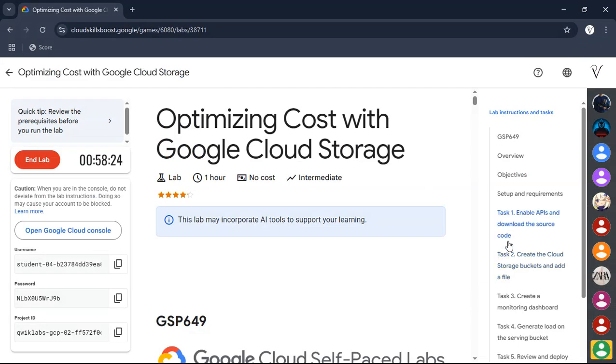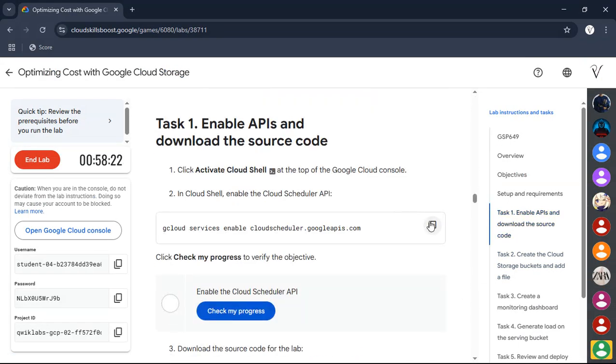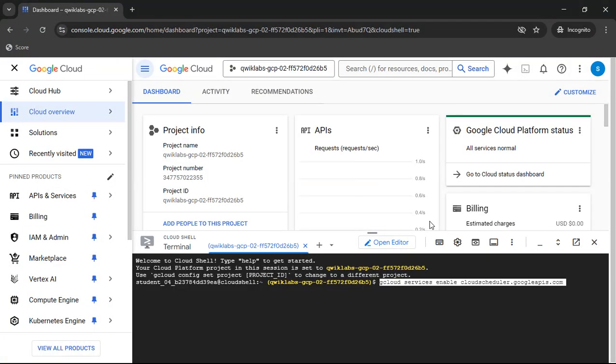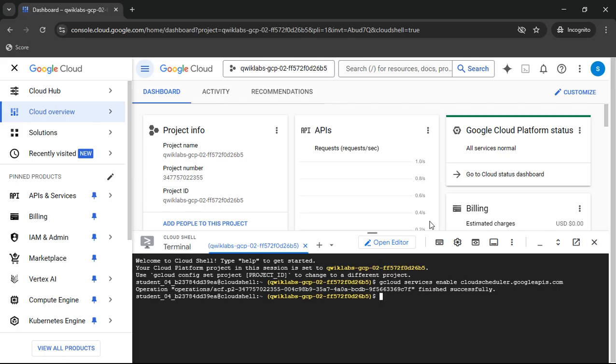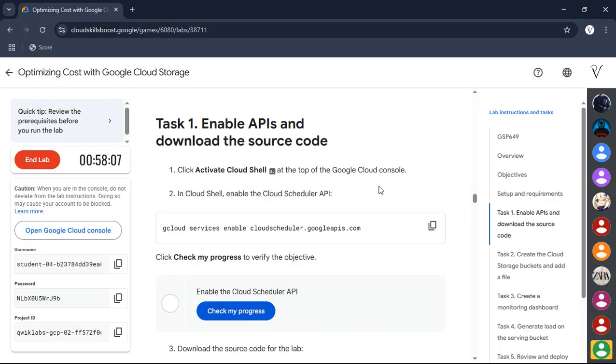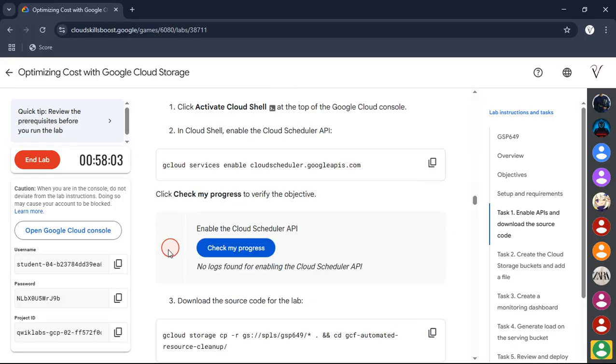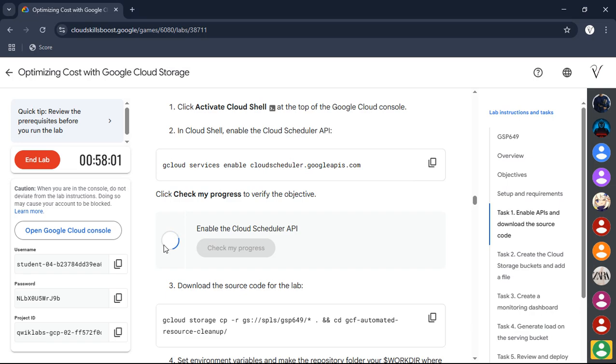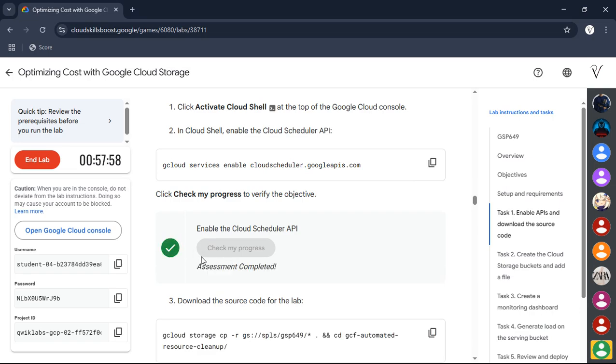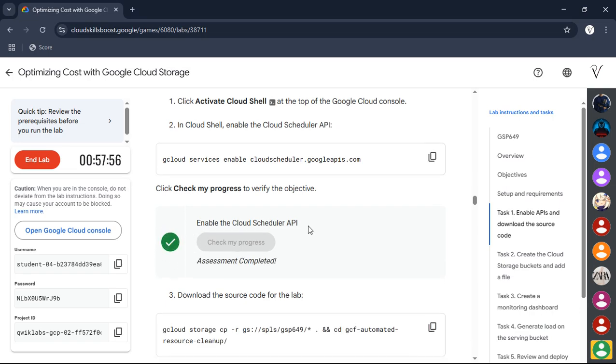Then come onto the lab instruction page. From task number 1, copy this code, paste it here and hit enter. Okay. Then again come onto the lab instruction page. Click on this check my progress. You will get the green tick here. If not, then click 2 to 3 times on the check my progress, and here we have got the green tick.